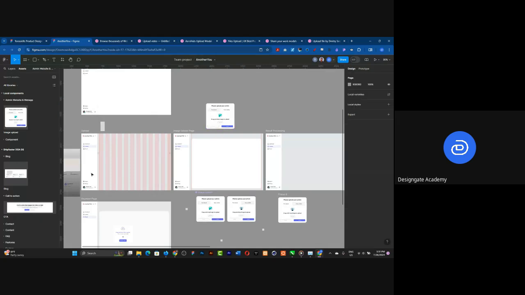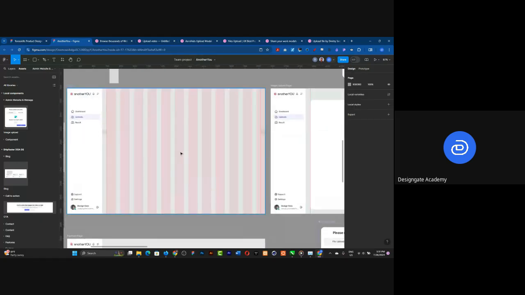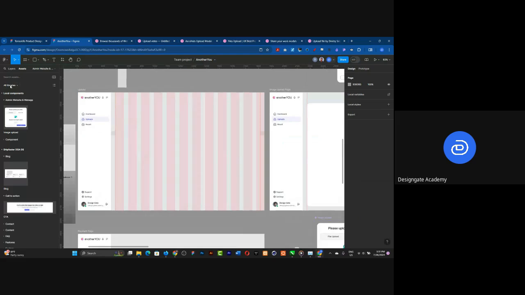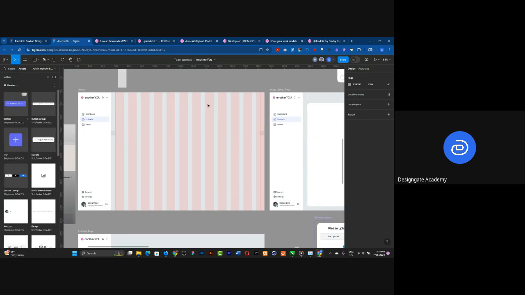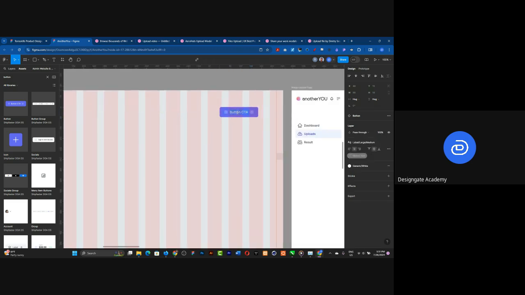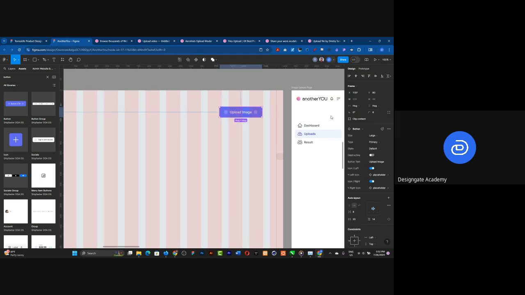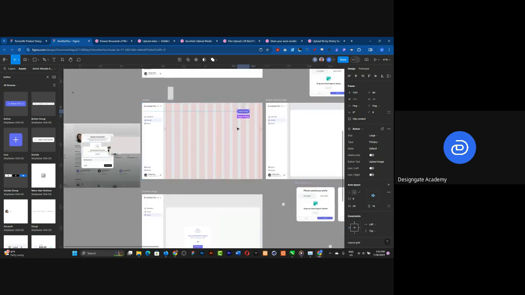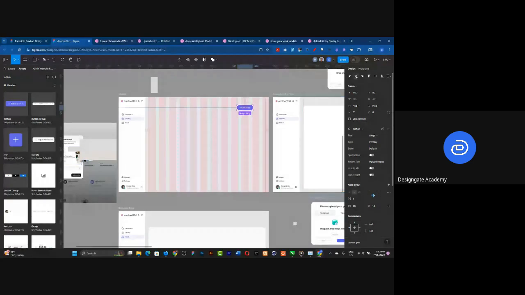Okay, so let's create our primary button here. Somewhere here, we are likely going to have a button. Assets, button. So let that button come in here, and we're going to upload image. We don't want these icons, so I'm going to turn off the two of them. So this is the screen where you get to upload image. Let's just put this one here first.